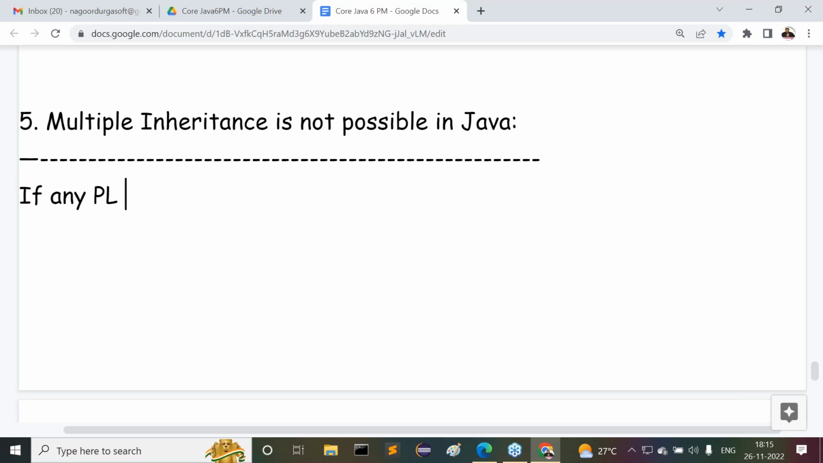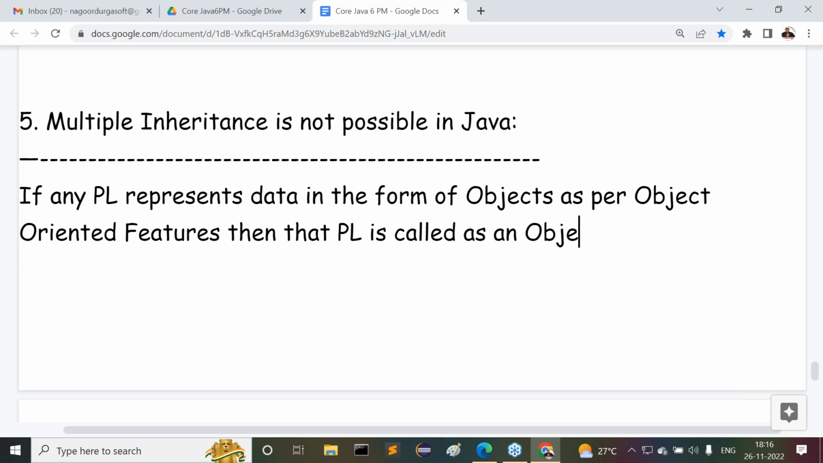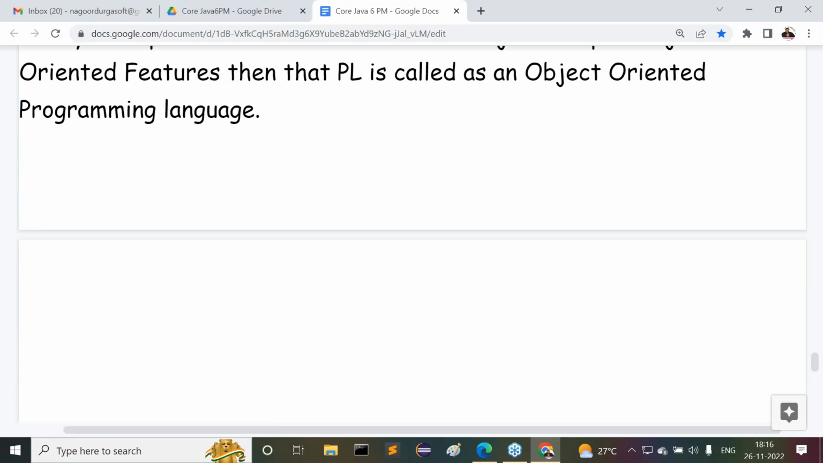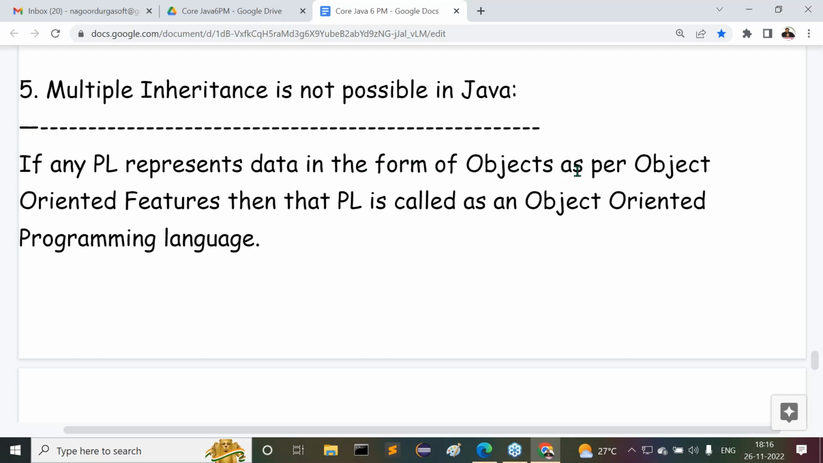If any programming language represents data in the form of objects as per object-oriented features, then that programming language is called an object-oriented programming language. Yes, sir. Are all of you getting my point now? When is a programming language an object-oriented programming language? If it represents data in the form of objects as per object-oriented features. Got my point or not?